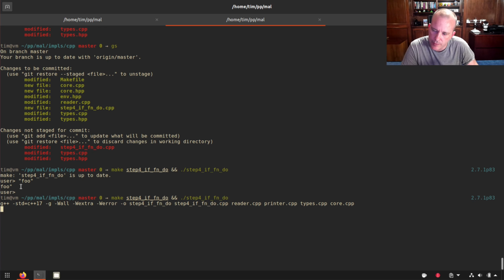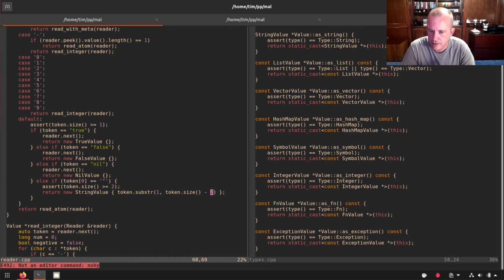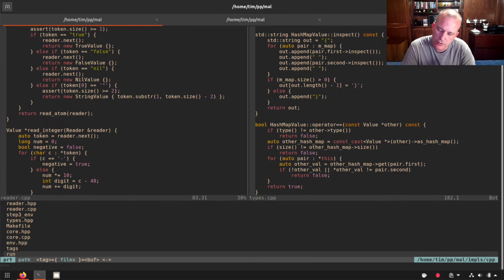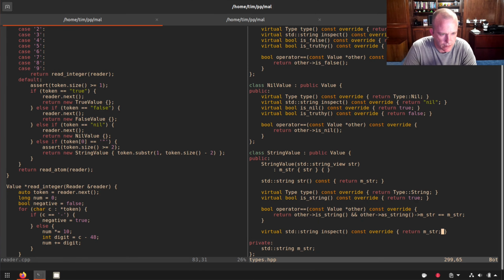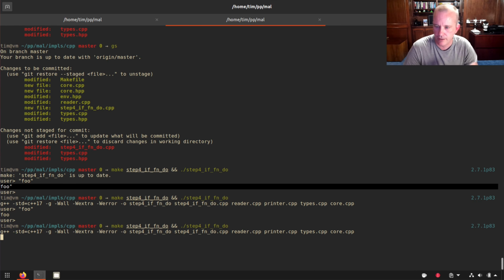Now, I didn't do the print readably thing. I'm going to have to work on that next, but yes. Types. Let's go ahead and put that in quotes like so and run that again.